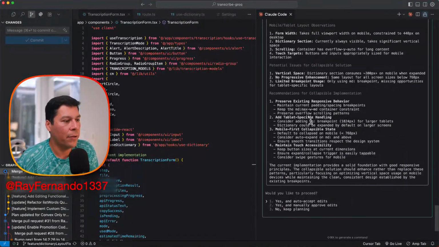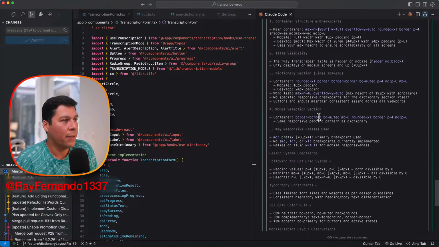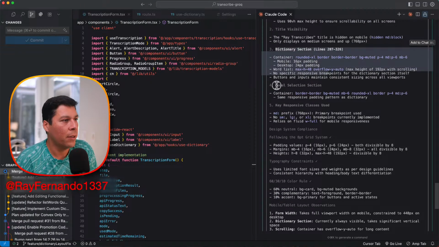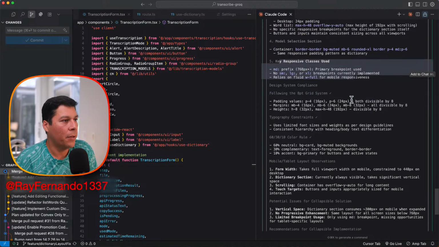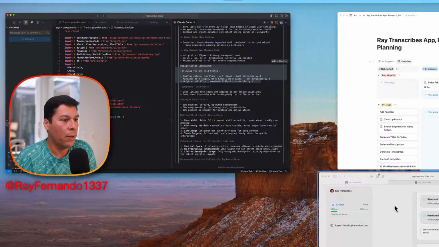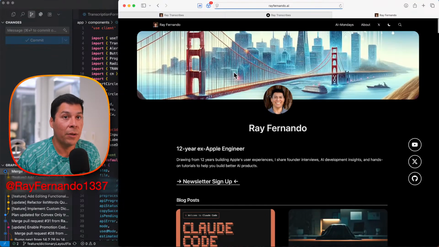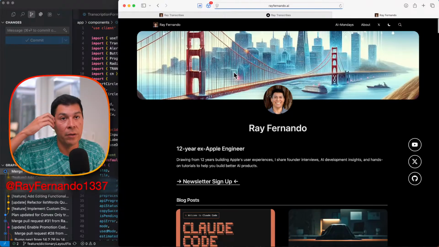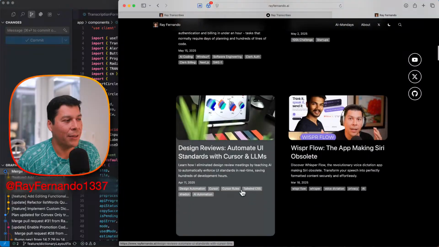It keeps scrolling down, so I wonder if there are some subtasks or something that are still kicking off. The other part of it is that there's a dictionary section here, and it's going to follow this type of convention. It's also got the model selection stuff as far as a pattern, and then the key responses as well. And then what I also like is the design system compliance. For those who don't know, on rayfernando.ai, I have a plan, and this is one of my rules, and this is actually what it picked up in its searching for implementing this plan. This is why it's important to plan this way. I have a plan in here called the design reviews, automate UI standards with Cursor and LLMs.